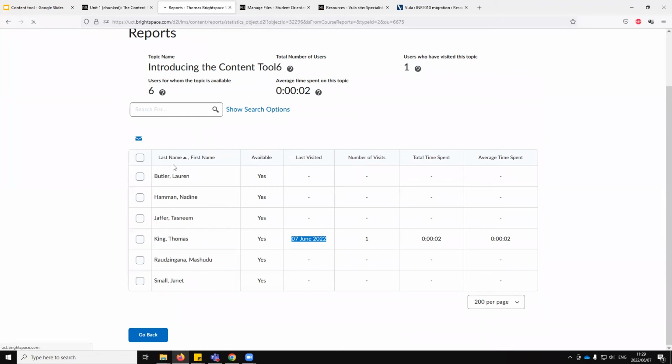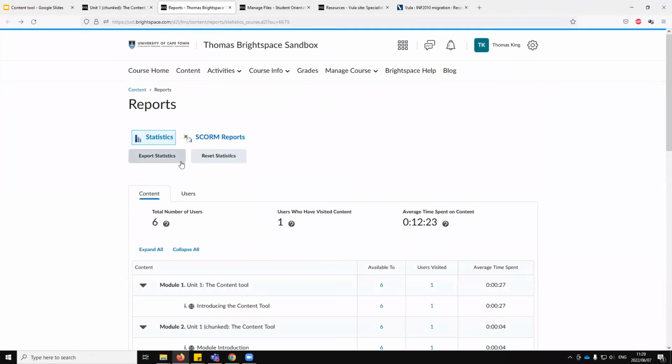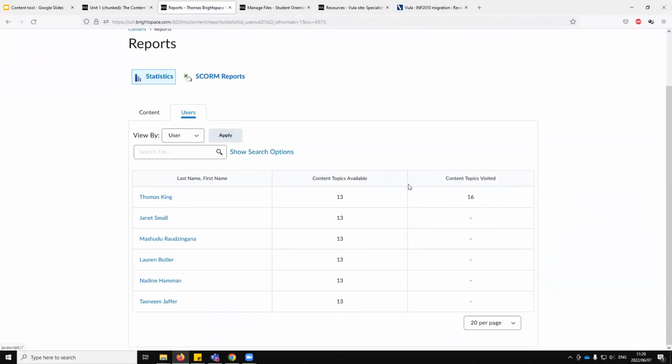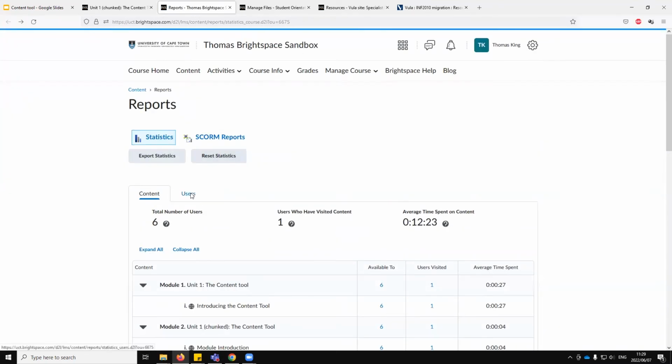Okay, that was going to be my next question, to find out if you can actually see who the persons are that didn't read it. Yeah. Likewise, we could go to any particular user and find out what they've done. So we can see that Janet hasn't done anything on this course at the moment, for example. So yes, there is an advanced statistical tool in Brightspace, and it's much easier to use than the site stats was in Vula.